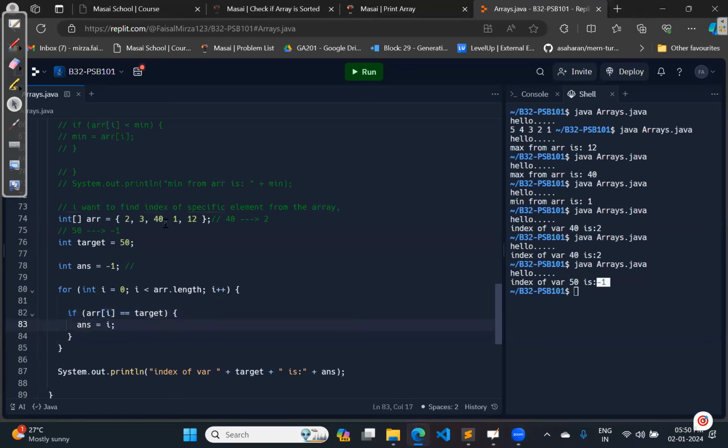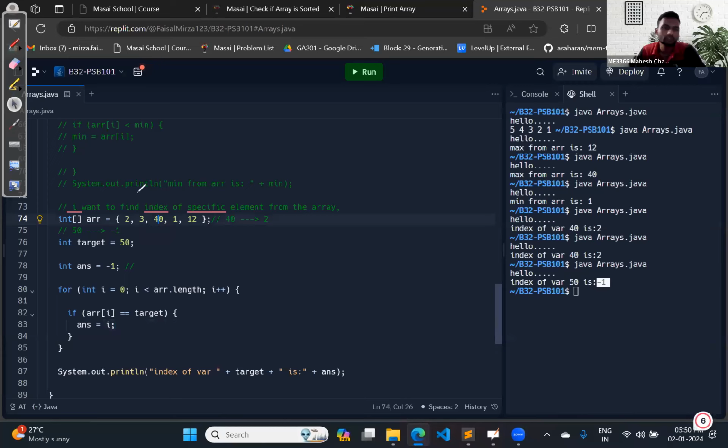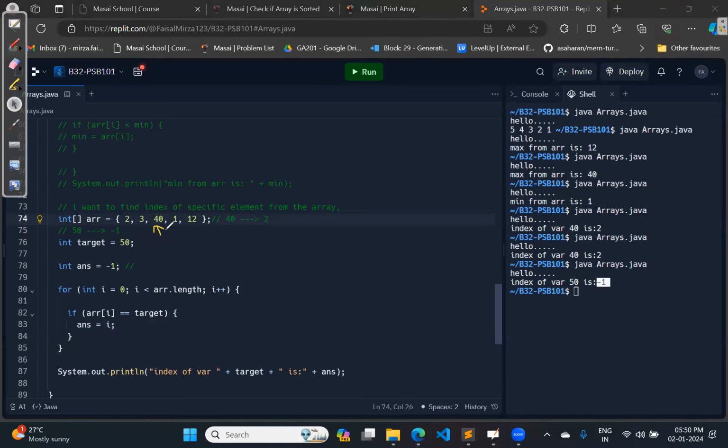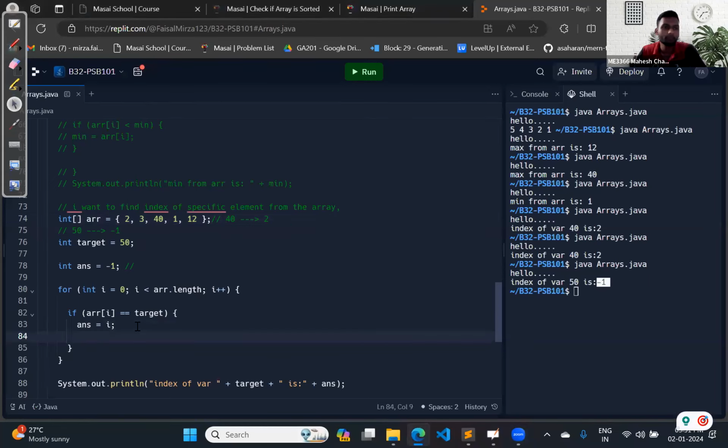For example, if you see that at index number 2, I found the 40, but my loop is still running till the last. Are you getting what I want to tell you? Over here, if I want to find 40 and I find my target element, do I need to go again? No need. So can I stop my loop whenever I find the target element? Yes, sir, we can do that. Which keyword do I need to use? Break. Apply the break.